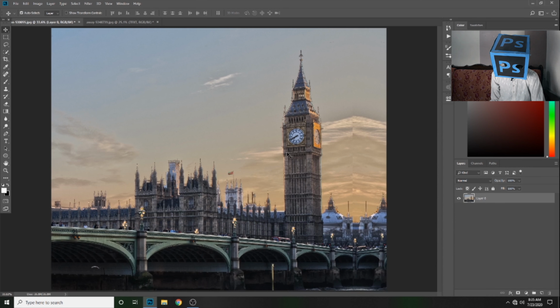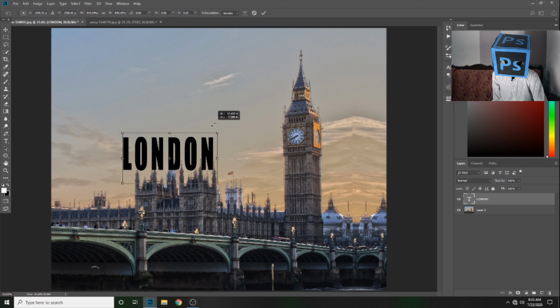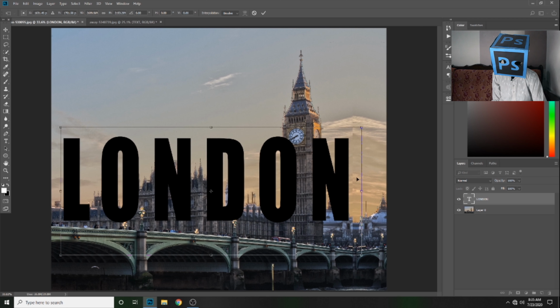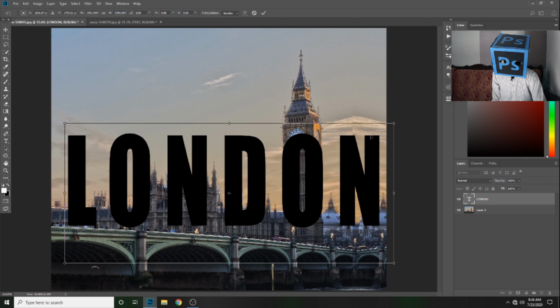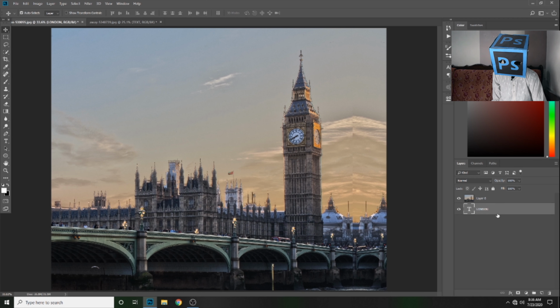So now I want a new effect on this image. Select the type tool, then write your text. Put this layer under the image layer and first make a copy of this layer. Now press and hold Alt key, make a clipping mask of this image.